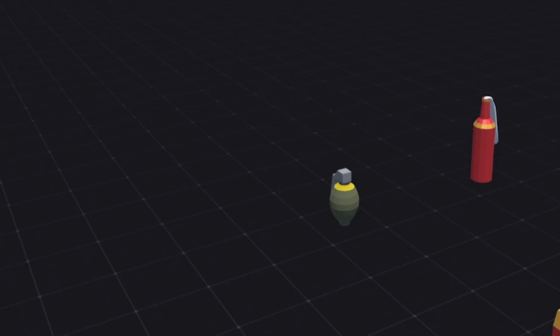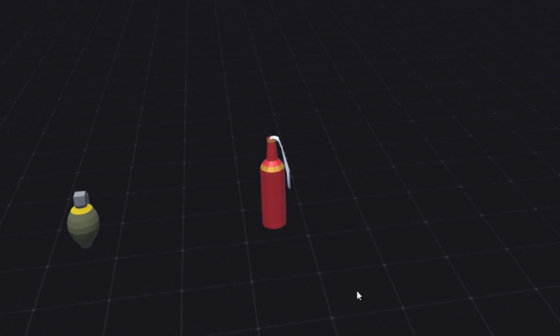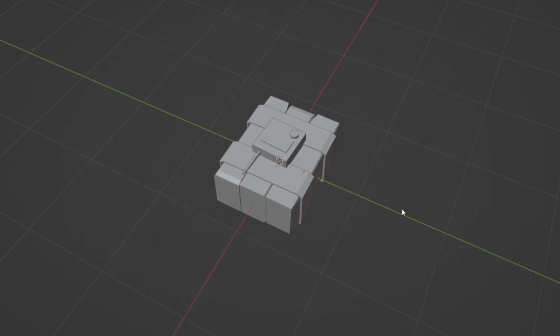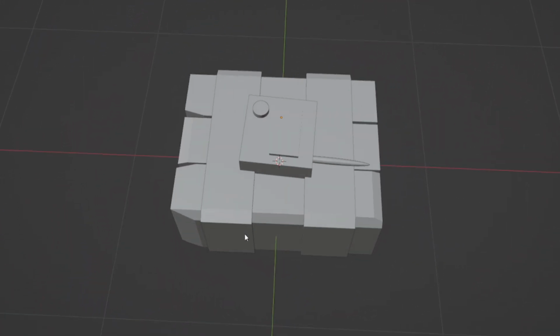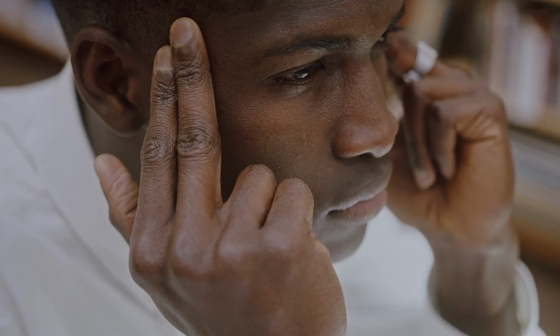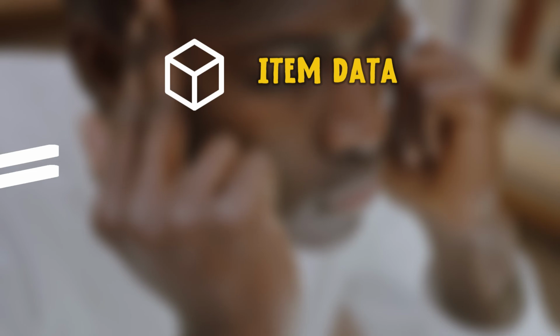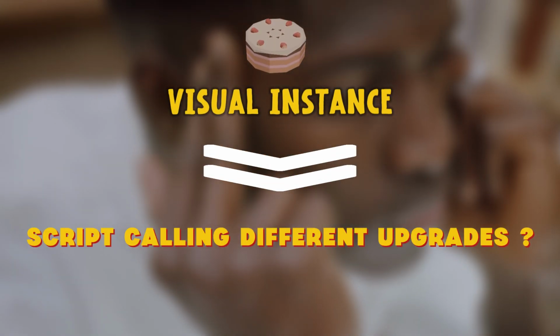I still haven't implemented the throwables because I was missing the models for it, but soon they will be added to the game, I promise. Same thing goes for consumables, which I think I will be using mostly food or drink models from Asset Forge as well. And I'm still thinking how I am going to implement the actual upgrades or bonuses on the player, but for now I think I'm still using the same item class, and then each visual scene will contain a different script calling the different upgrades maybe?